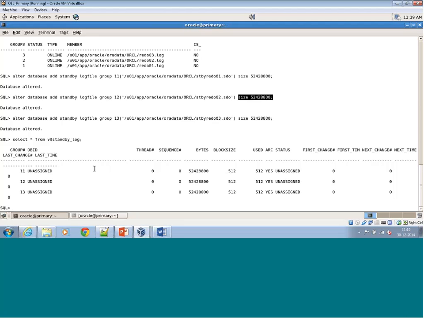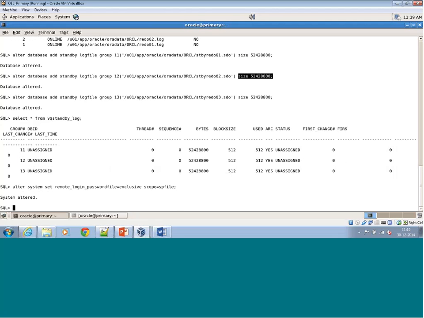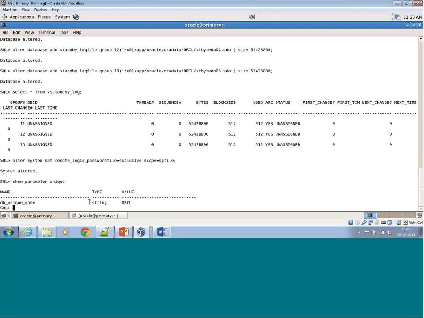And now the next part is the password file we have to set up. We have to set up the password file as exclusive or shared so that the password file is used by both the databases, the standby as well as the primary. Here the password file is also changed. And the other thing is we have to check the DB unique name. That is one of the most important parameters. So we have the DB unique name set as ORCL.